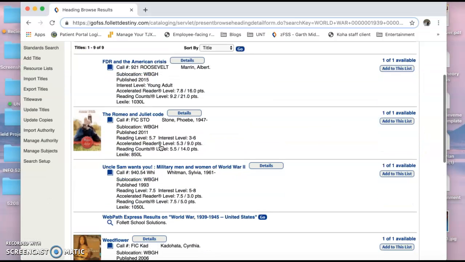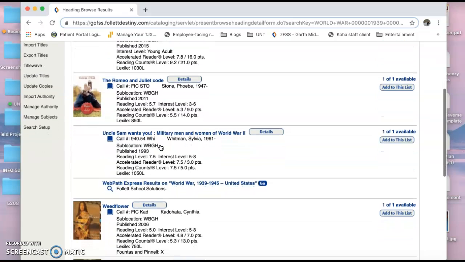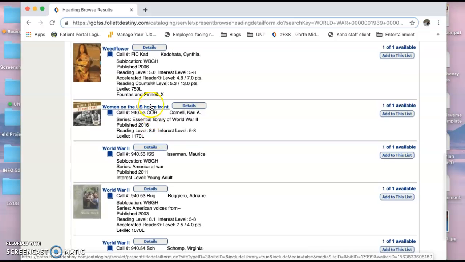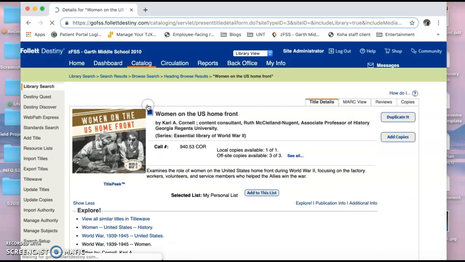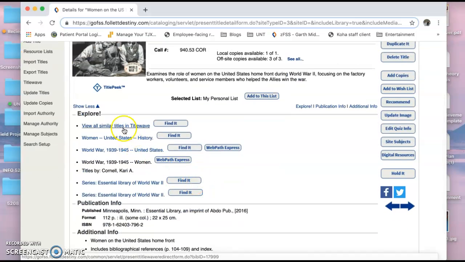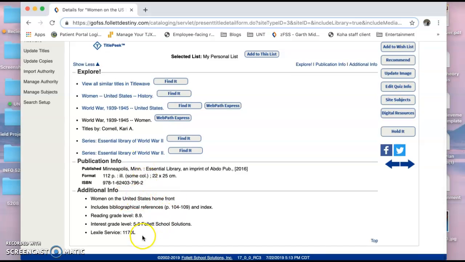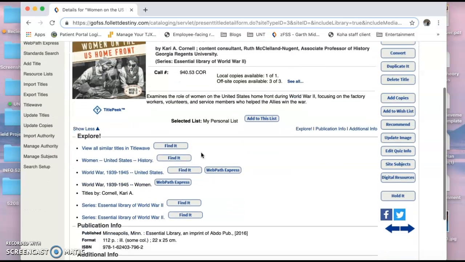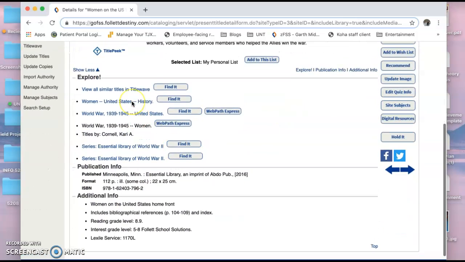If you click on a book that seems interesting to you, let's see, some of these are fiction. Okay, but this one is not. So we'd click on it here. It's going to give us similar titles, pull up more categories that we searched for, giving us additional information about the book. And from here too, it examines the roles of women in the United States on the front during World War II. So if we like that, we can add it to our list. We can then find it in the library because we noted that it was available.